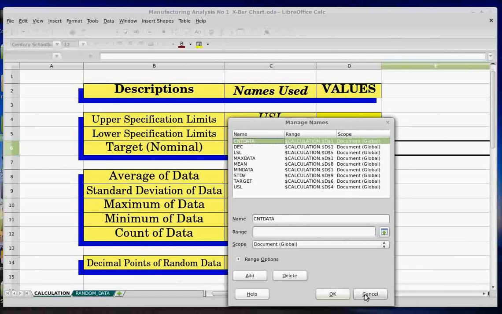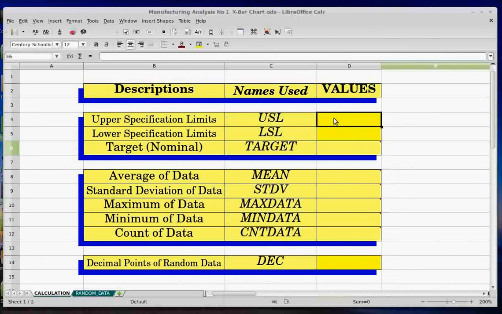So let's create a formula using these names. To start off with, let's enter some data. Our upper specification limit, we will say that is 101. Our lower specification limit, let's call that 99. Okay, so our target will be the average of those two.